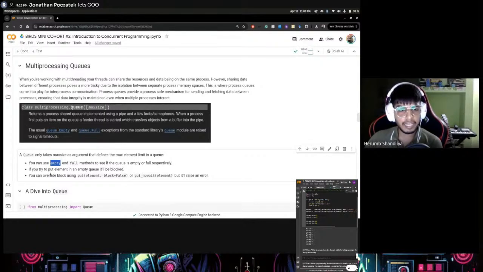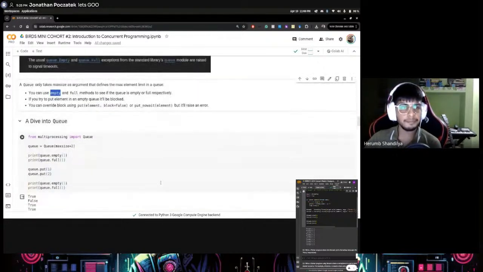Now, if you try to put an element in a full queue, it would be blocked. And if you try to get an element from an empty queue, it will be blocked. But you can override that block. You say, okay, don't block anything, do it regardless of whatever. So you can use put element with block equals false, or the put no wait method, and add the element without any block. But if there is no possibility of adding or receiving, you'll get an error. So you'll need to handle that error, right?